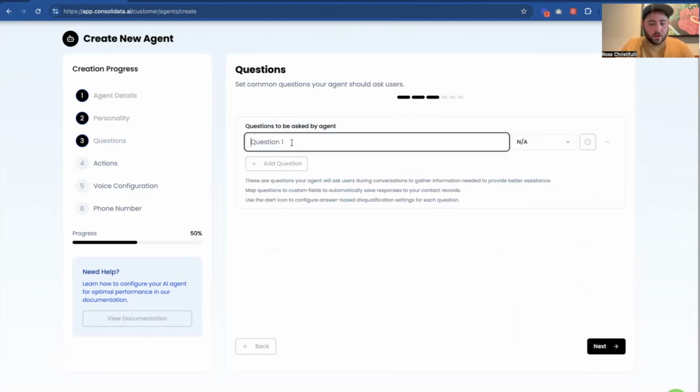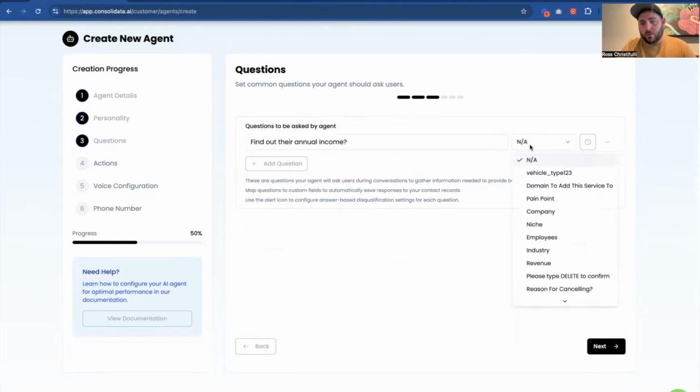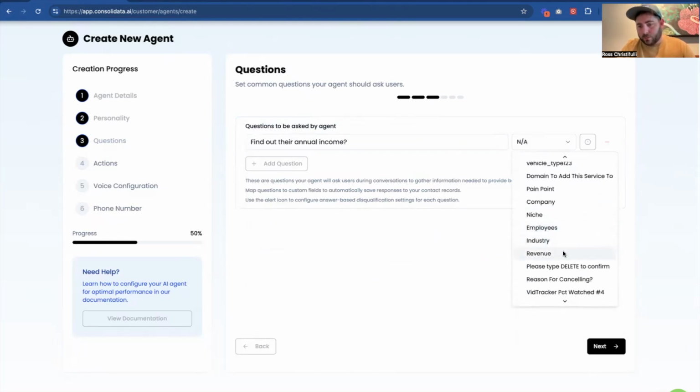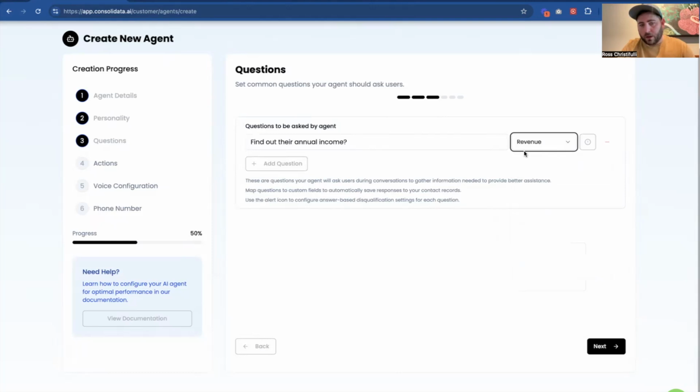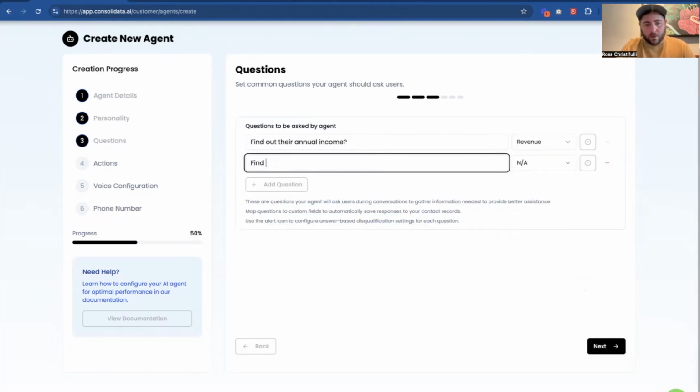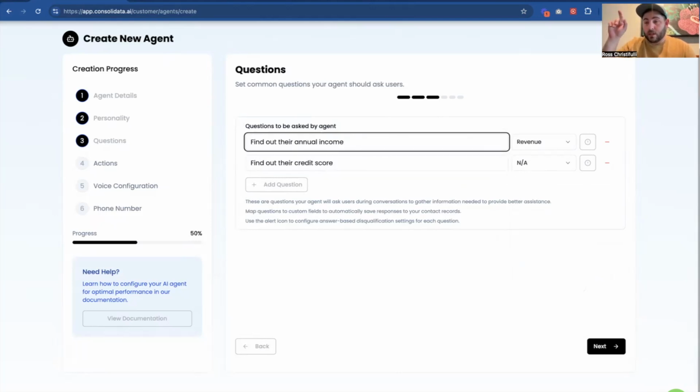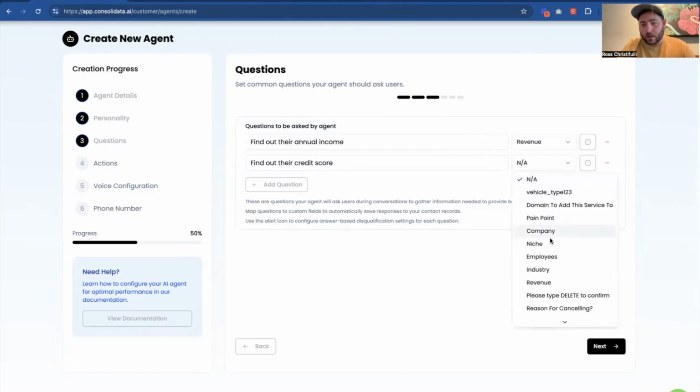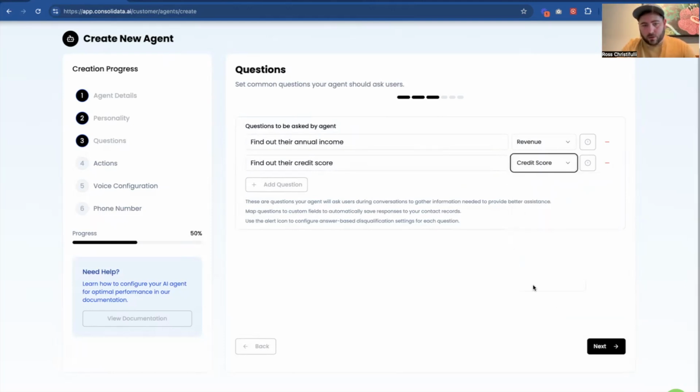Okay, so the first question here is, what is your annual income? And I'm actually going to change this to find out their annual income. Now, if I have a custom field, I'm going to put it right here, revenue. Then I'll put find out their credit score. By the way, you put your custom fields in by going to settings, custom fields, and then adding. And I believe we have one in here for credit score too.